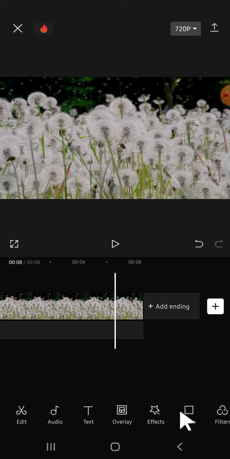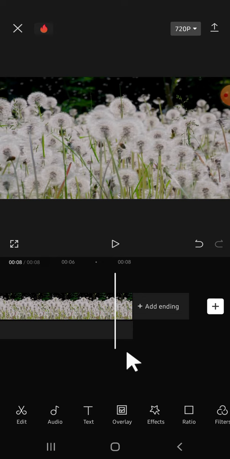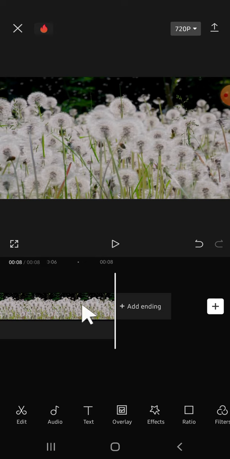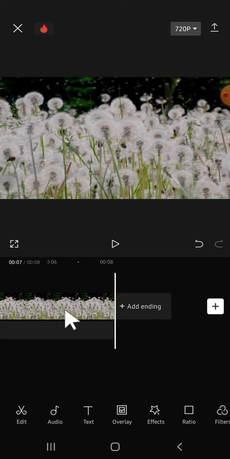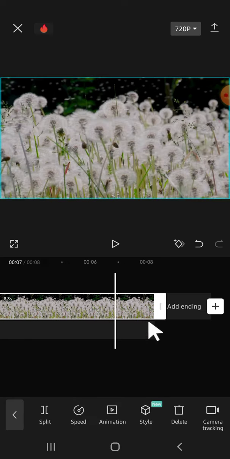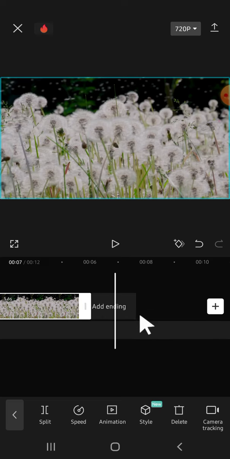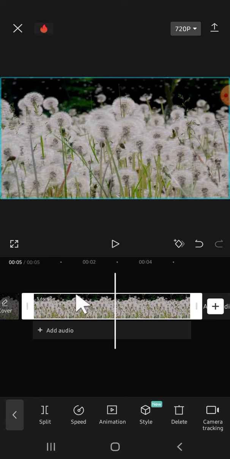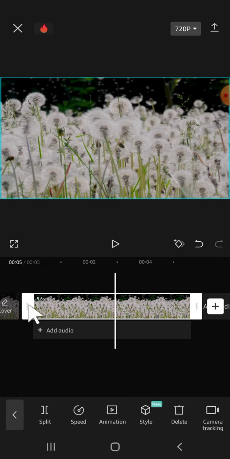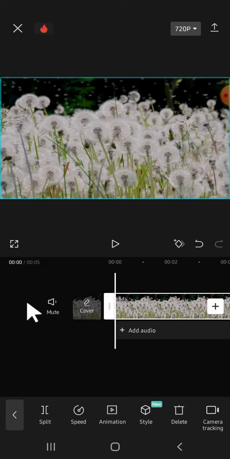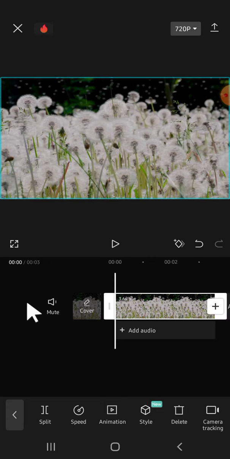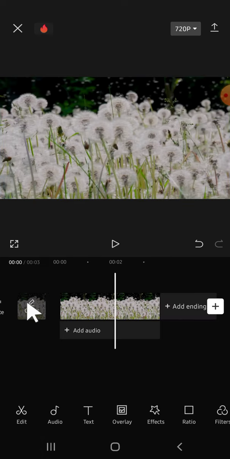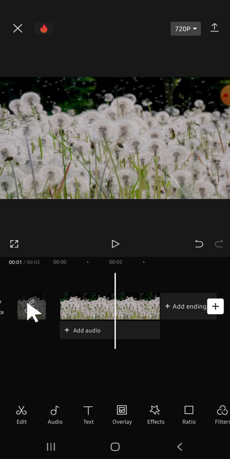Okay, and now that unwanted part has been removed, and there is another way to cut the video. We just need to tap on the video or tap on the edit button like this, and after that we can drag the video to the left like this to cut the video. And if we want to cut the first part of the video, we just need to drag it to the right like this. Okay guys, and that's how we can cut a video in CapCut.